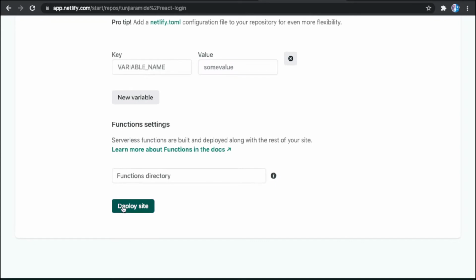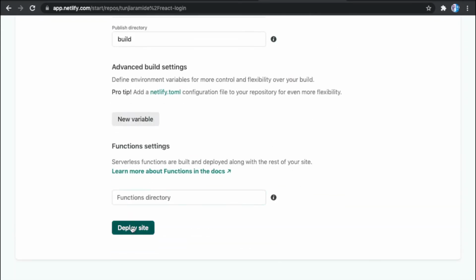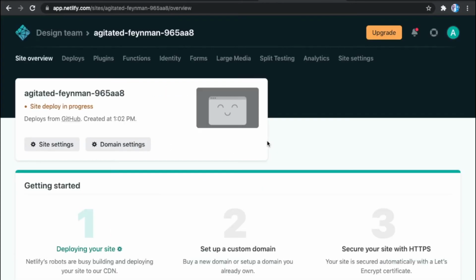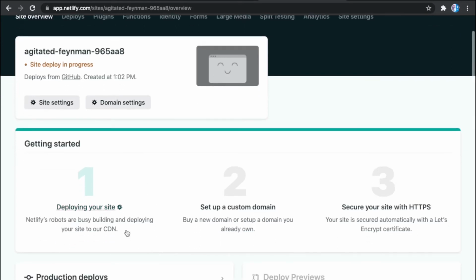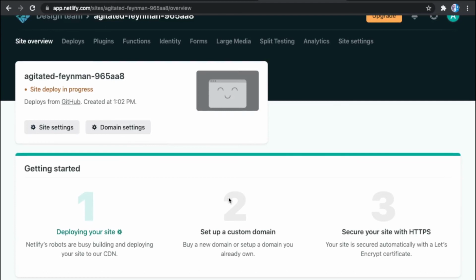So we click on deploy site. Sorry, let me cancel this. I don't need to. So you click on deploy site. It's saying site deploy in progress. While deploying the site, we can easily set up a custom domain name and secure it with HTTPS. So we're going to wait for it to fully deploy. It usually takes between maybe 30 seconds to a couple of minutes.